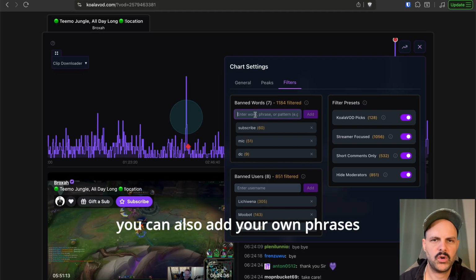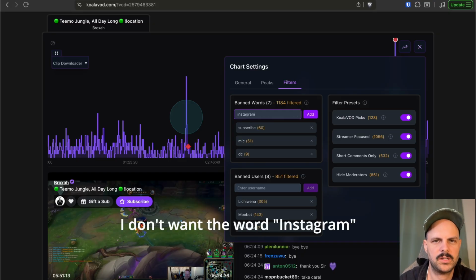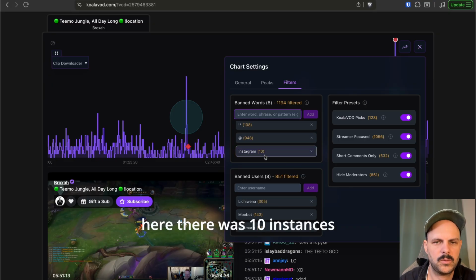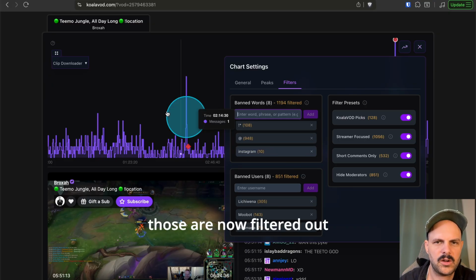You can also add your own phrases. You can say somebody's spamming their Instagram profile name or something. You could say, like, I don't want the word Instagram. Here there were 10 instances of a comment with the word Instagram in it. Those are now filtered out.